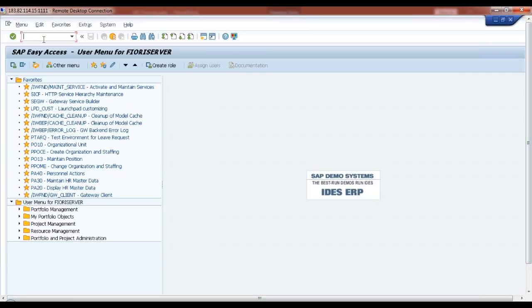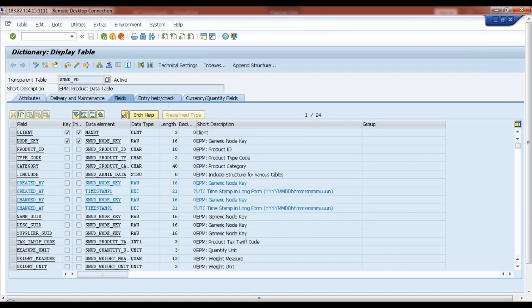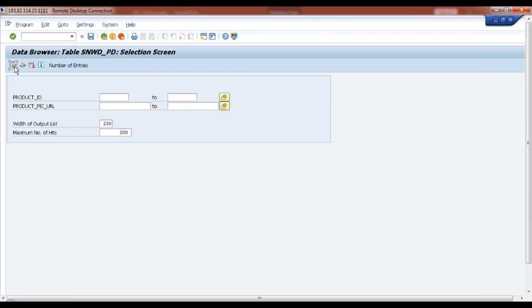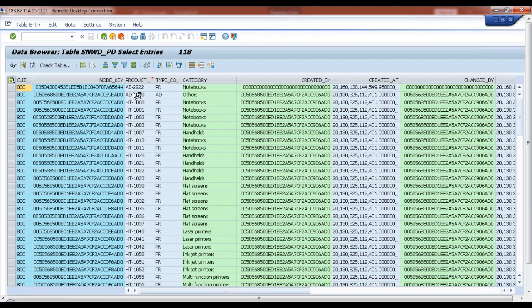So I go to my backend system, and what I'll do is SE11. Now in SE11, I will show you a table, SNWD underscore PD table. This is the products table. Later on, I'm going to call the BAPI to read the data from this product table. So I execute and just show you some records in this table so you can compare them later on. So you see there are records here in this table. Maybe if I just sort them up, you see the records are like HT1000, HT1001, 1002, 3, 4, and so on. These are all the sample records in this system.